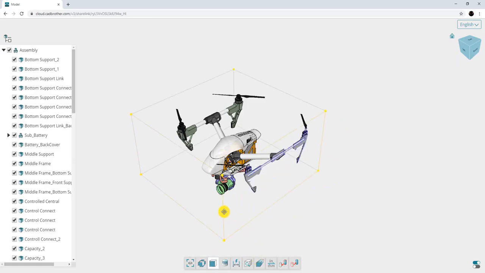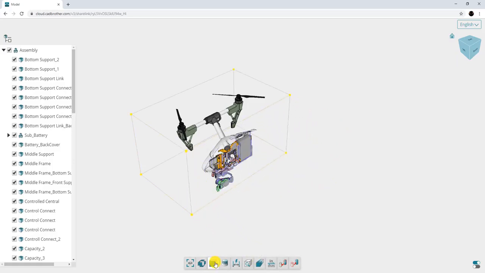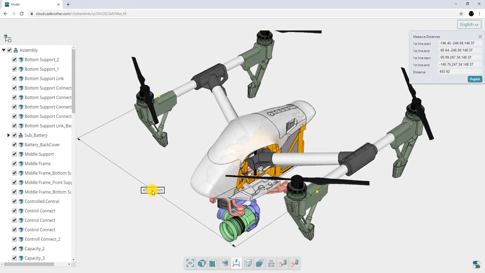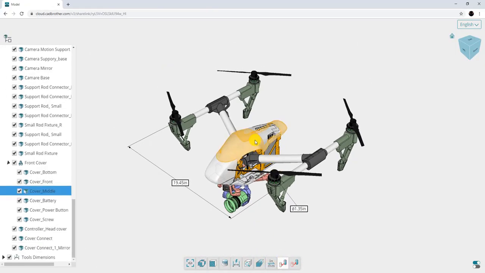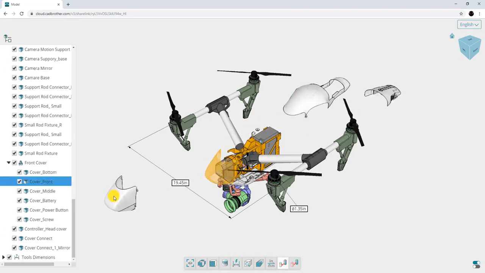Besides, the section view is also available in cloud. And users can also add the dimension. Moreover, components can be dragged to see the inner structure.